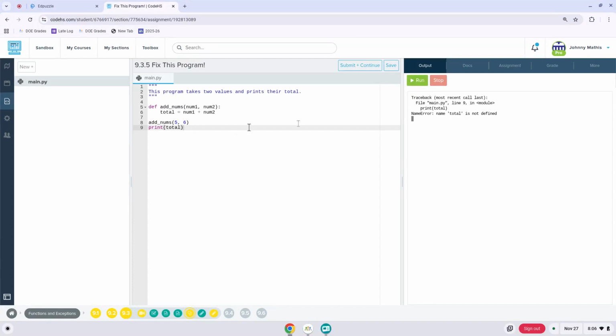Line 9: the name total is not defined. Why is total not defined? As you see, total is a local variable, and it's printing total in the global space. So the global space does not know what's inside this local space. So you have to do one of two things. You have to move this.